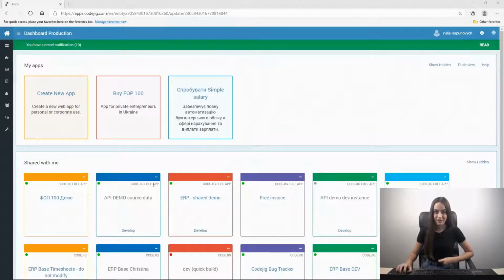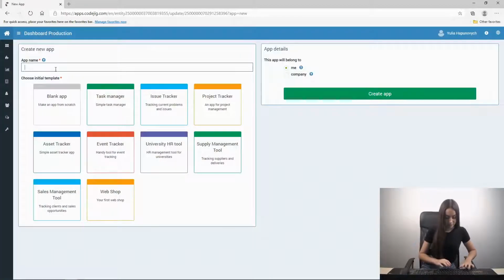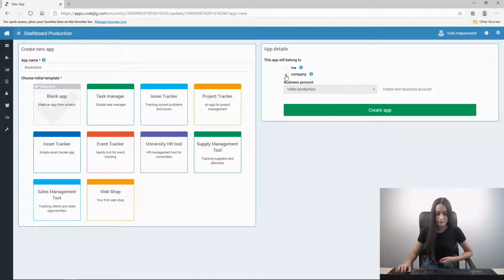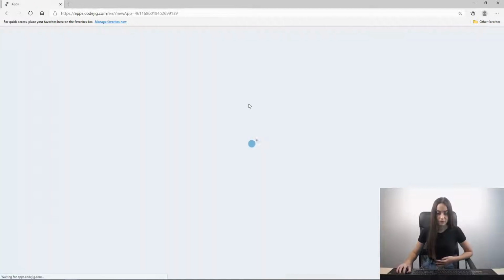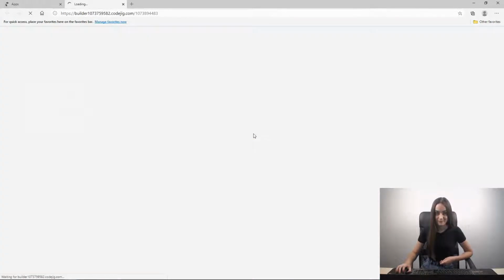So let's start with creating our bookstore application. For this, let's click on Create New App button and give the name for our application, which will be Bookstore. We will select the blank app because we will create an application just from scratch. And then we decide what the account will be for, and we are ready to create our application. After this, we will have it in our list of existing applications. And here it is, and now we are ready to start developing it.